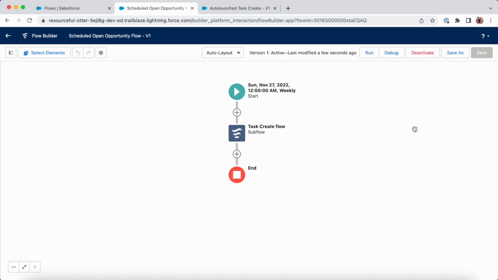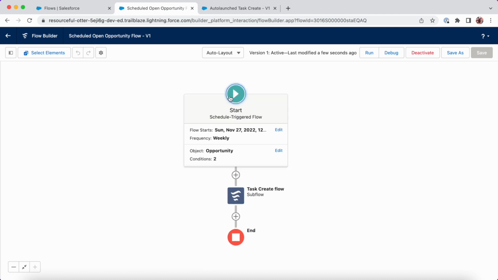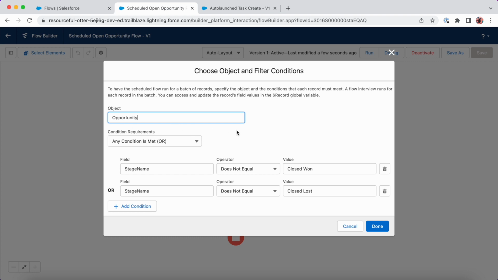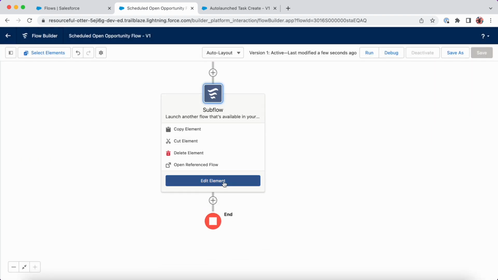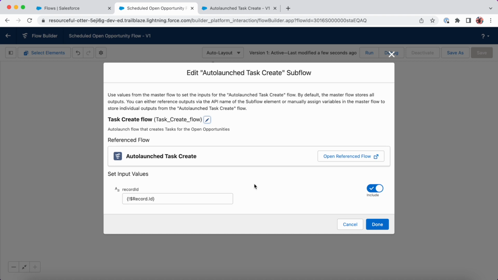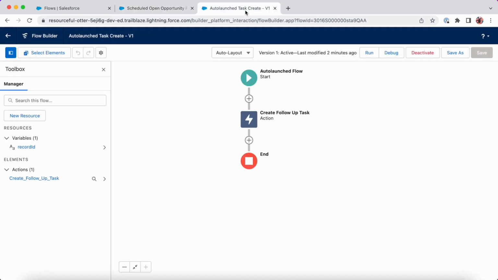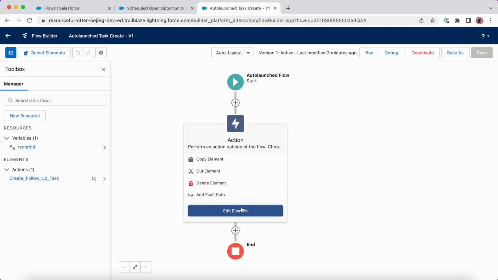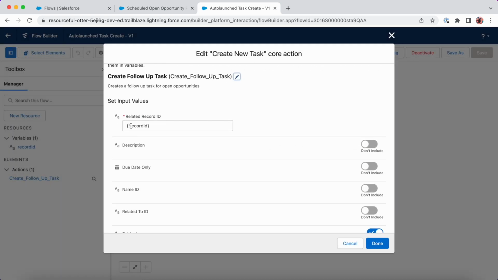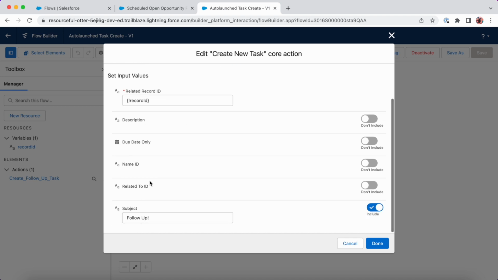So quick recap. What this is doing is every week, this flow will kick off and it will grab any opportunity that is not won or lost, so all open opportunities. It will then take those IDs and call our subflow, our auto-launched flow, and pass those record IDs into that flow. Now we'll jump over to our subflow. All this is going to do is create a task. It'll take those record IDs and create a task for each one with the subject saying follow up.